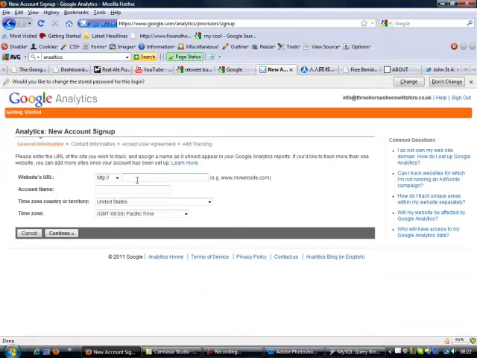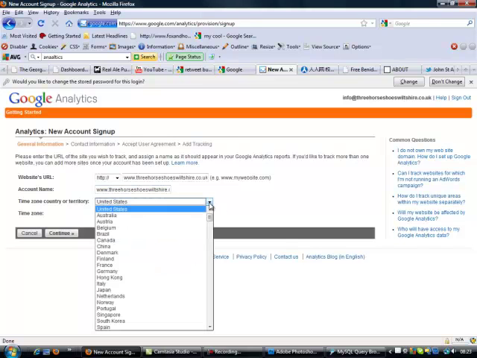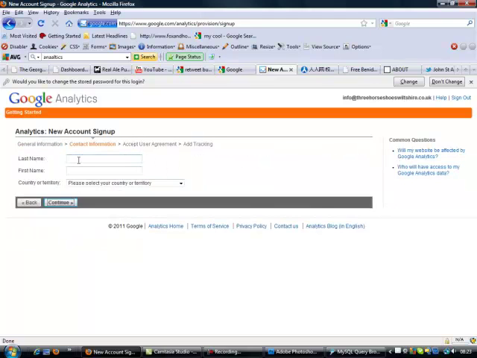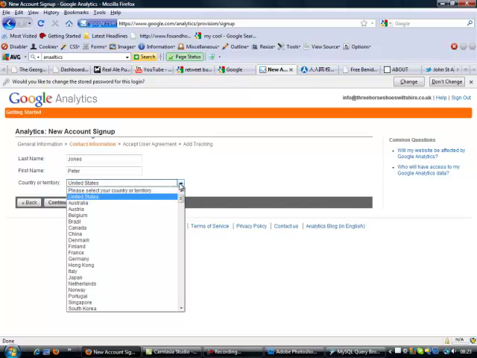Wiltshire.co.uk. So I put in the domain here. It's actually Google's, it's already stripped out that. Oh no, that's what I copied. Account name, I'll just create it as the domain name. UK, continue. Last name is Jones, first name is Peter, territory is UK.